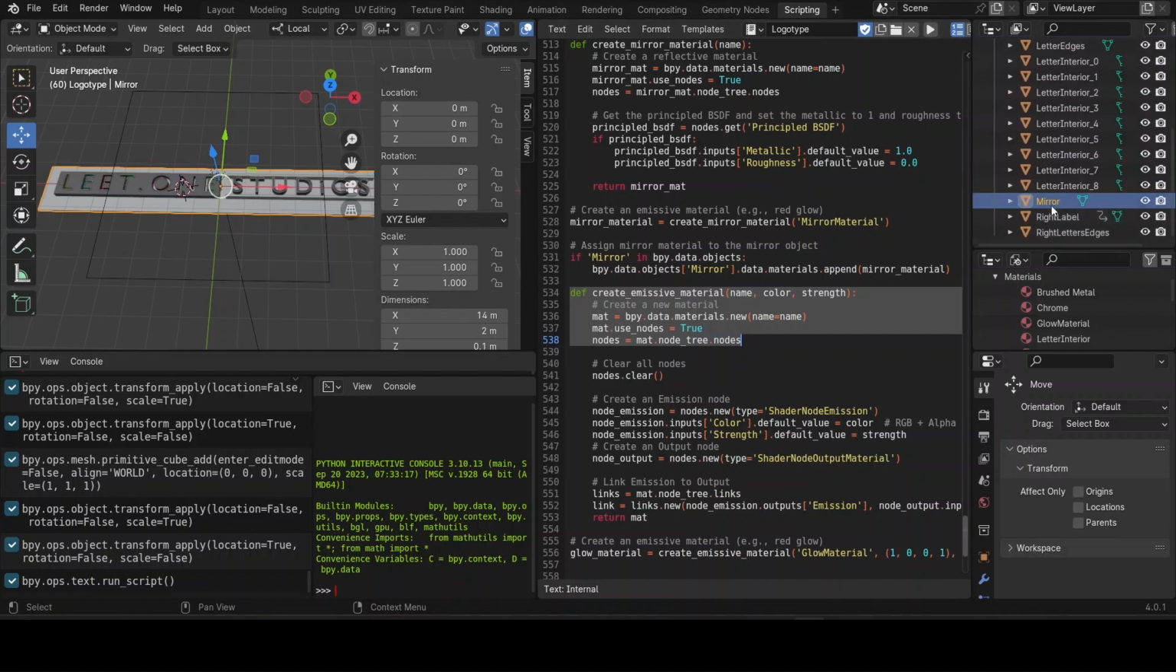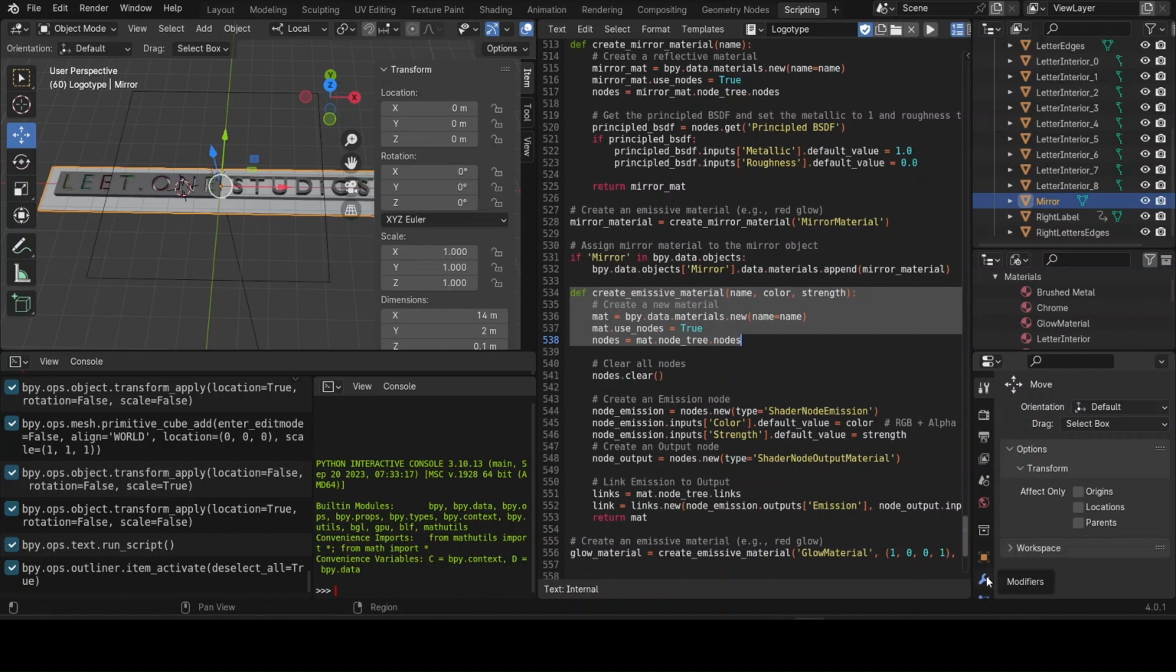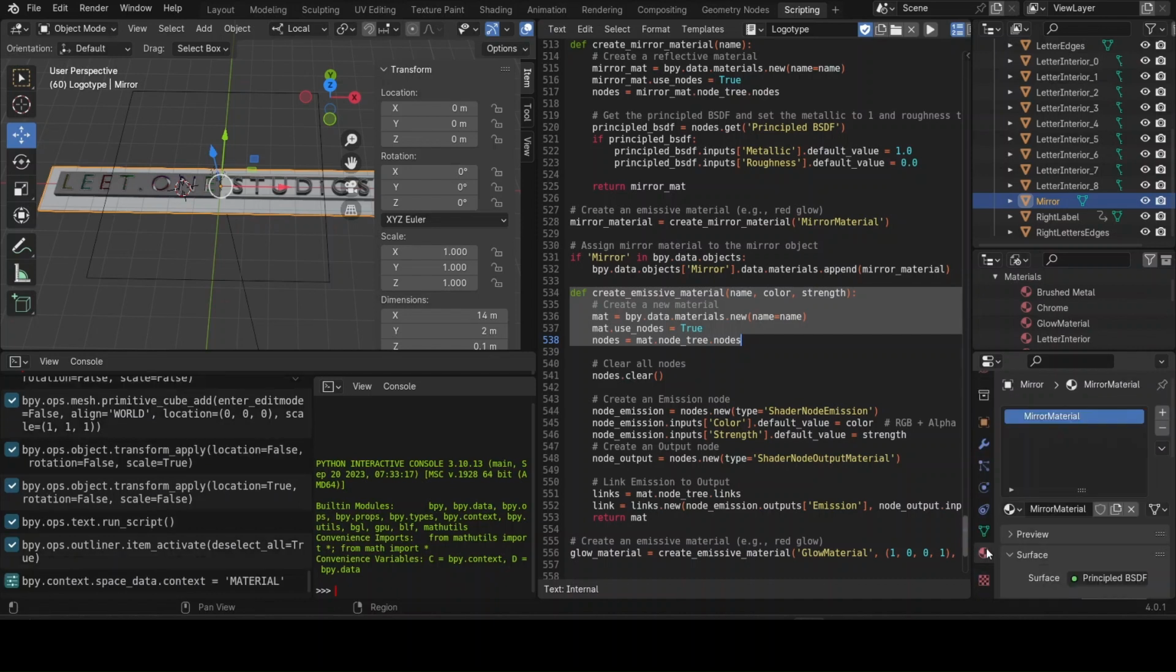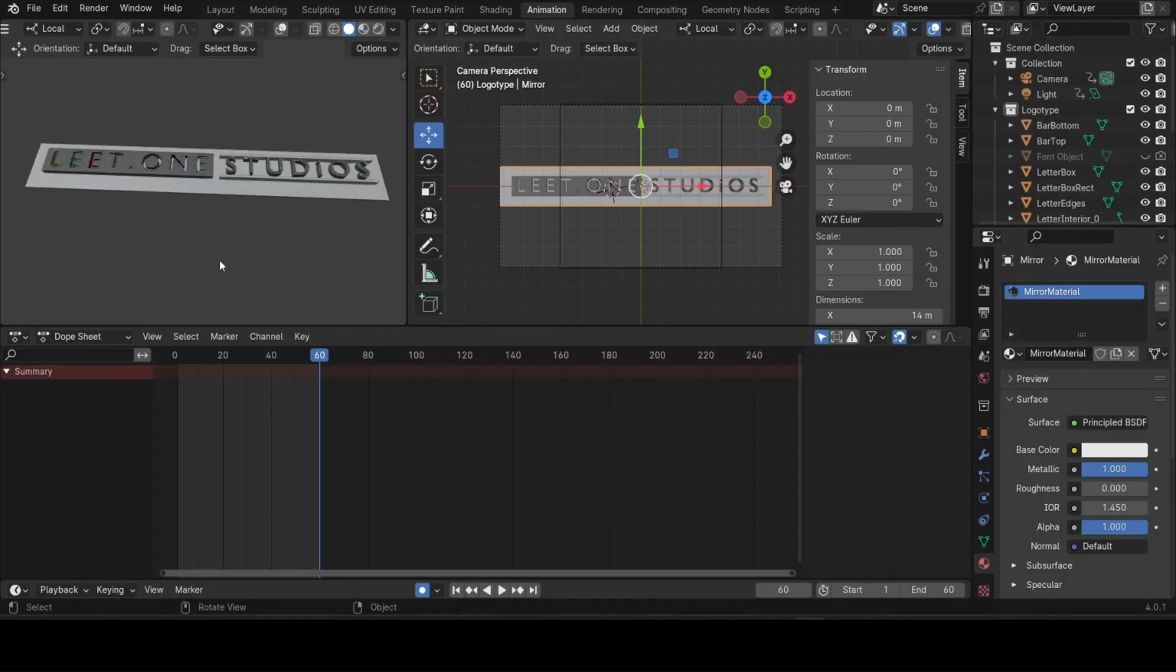This exercise is an opportunity for you to practice selecting faces based on their orientation and applying materials to them. It's a valuable skill in Blender and a great way to put your own creative spin on this project.